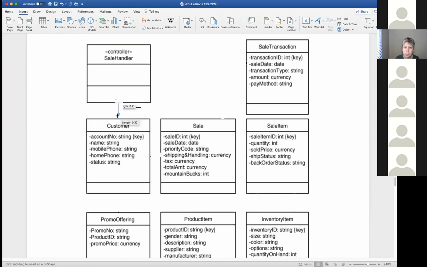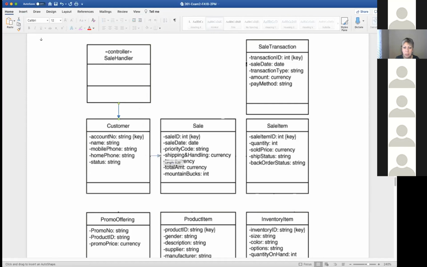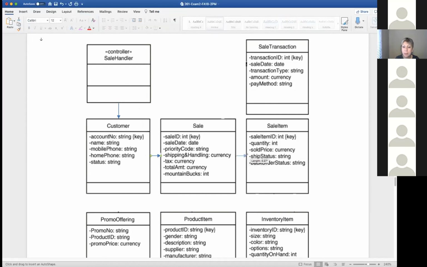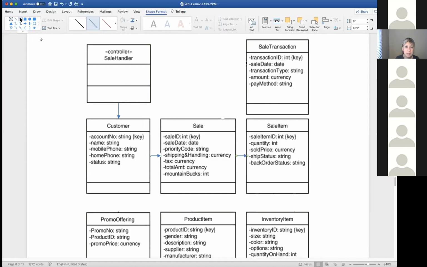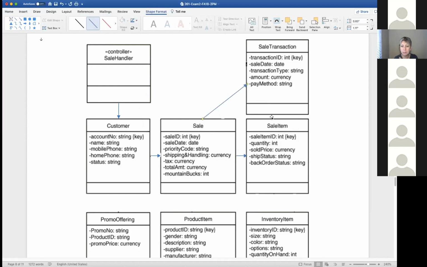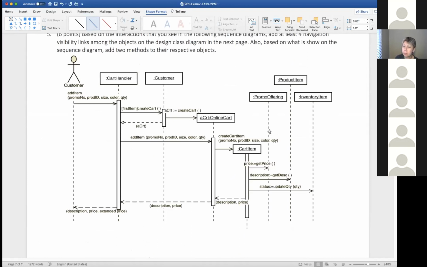First of all, the controller here talks to customer, one of your objects, and customer seems to be key. Customer to sale, because customer is more independent, sales are associated with customer. Sale has a bunch of sale items, so sale is the whole, sale items are the part, and this is the transaction associated with the sale, keeps track of the money, and so on. So let's see if you can give me three more, and focus on the right side of your sequence diagram. One minute.